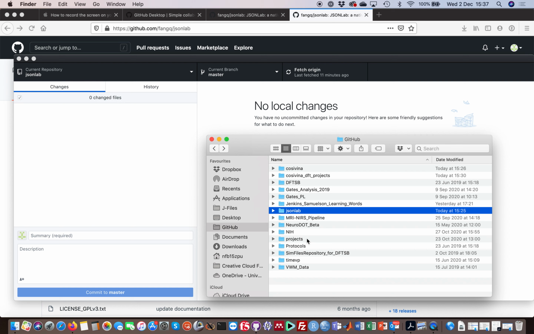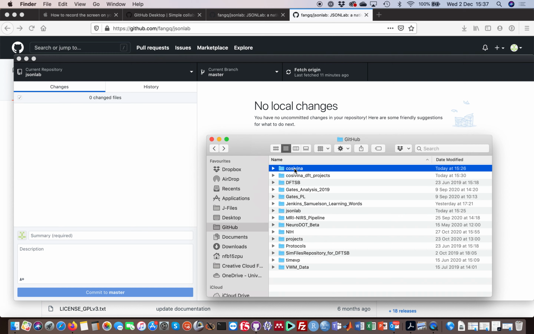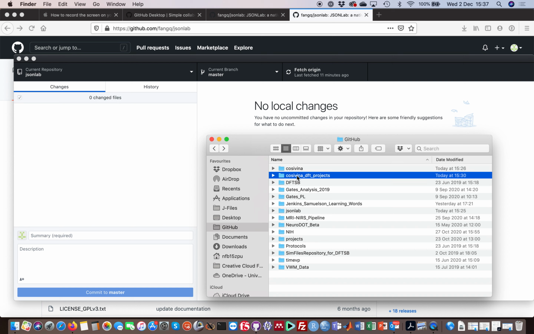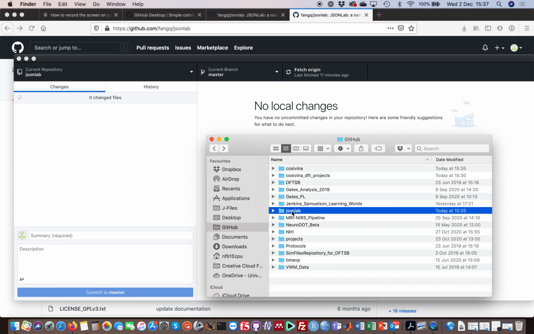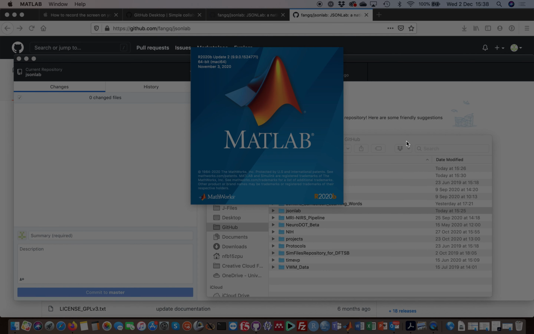So once I have installed the GitHub Desktop app and cloned the COSIVINA repository, the COSIVINA DFT projects repository, and the JSONlab repository, then I'm basically all set to start running dynamic field simulations. I'm going to end this quick little tutorial just to show you how to launch a particular model.